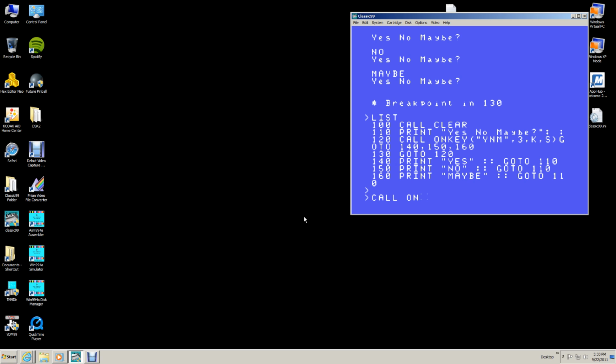So call on key works differently. You'll see it at line 120. And how that works is it does a list of keys. So let's say we have a string here like we have above, which is yes, no, maybe, like there. And then we have our number, which is up here, and then our key for that we're checking for, and then our status. Then it says go to.